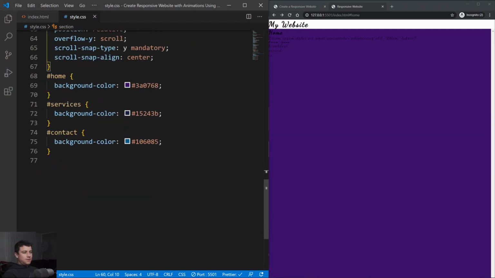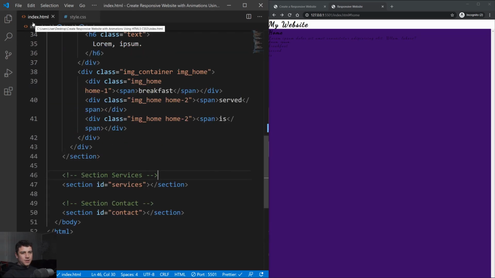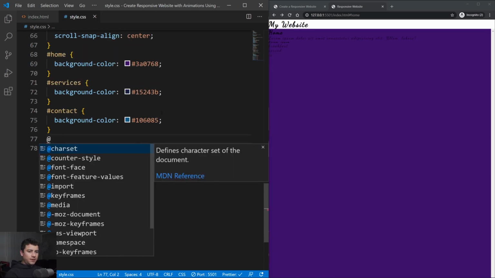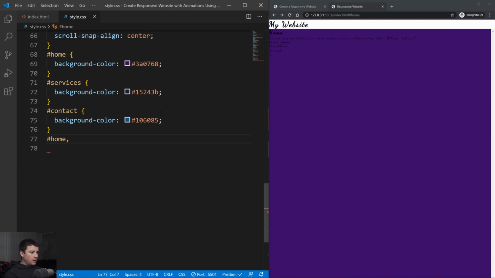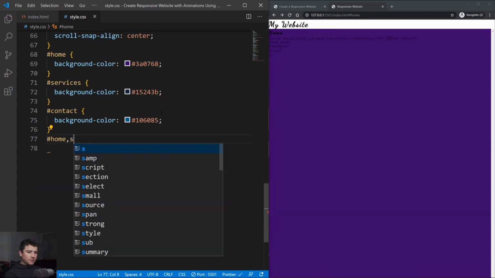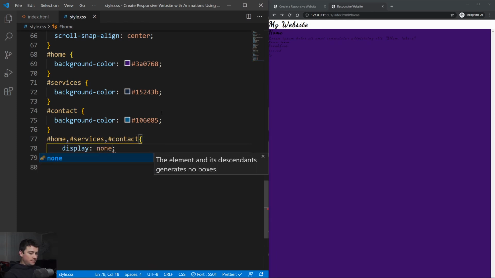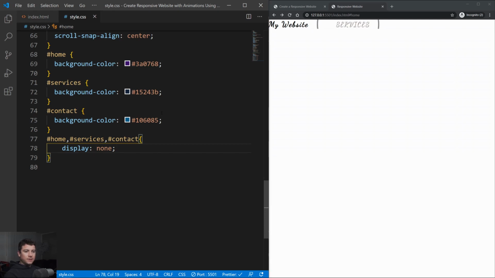Okay, now let's take all of these three section IDs. Yeah, I actually typed them correctly. Services, contact. Yeah, this seems quite right. Okay. Now let's take all these three IDs. So the ID of home, comma, the ID of services, and the ID of contact. And let's display them as none. That takes care of it.